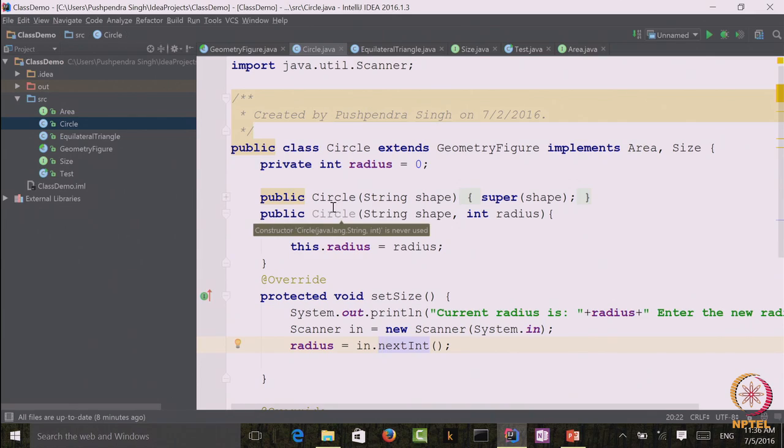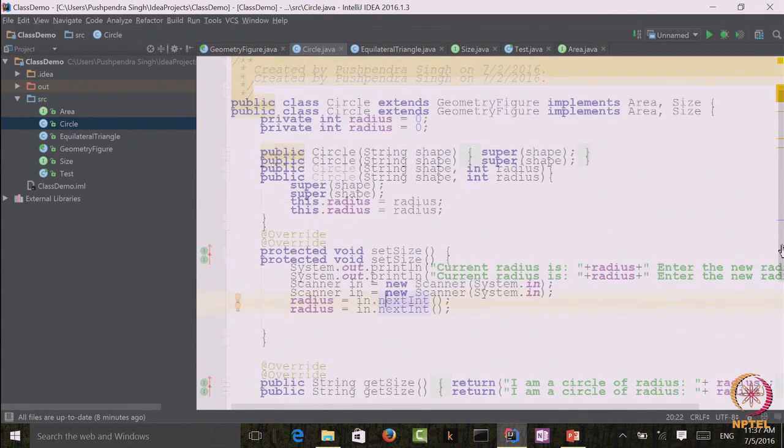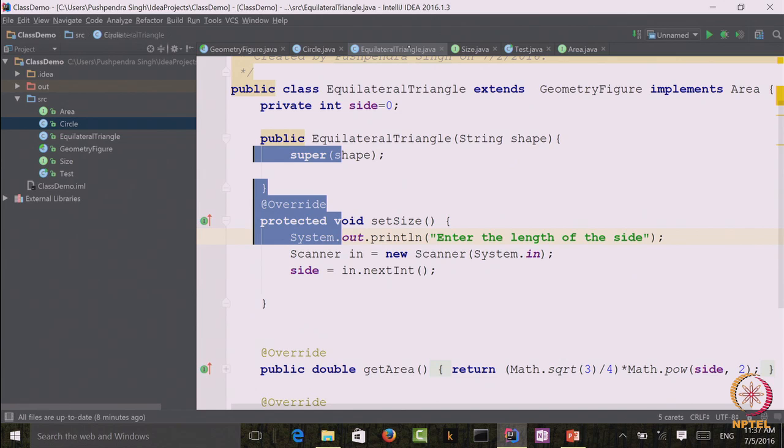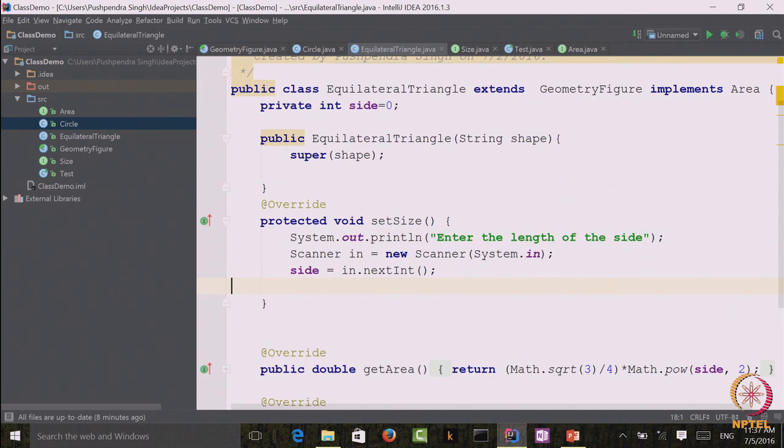Now, the circle has a constructor which is doing nothing but calling the constructor of the superclass. Then circle has another constructor which is calling the constructor of the superclass, but is also setting the radius of the circle. After that, the circle also needs to extend or implement the set size method, which is described in the superclass. For circle, the implementation of set size is different than the implementation of set size in equilateral triangle. As you can see, both methods are implemented differently.